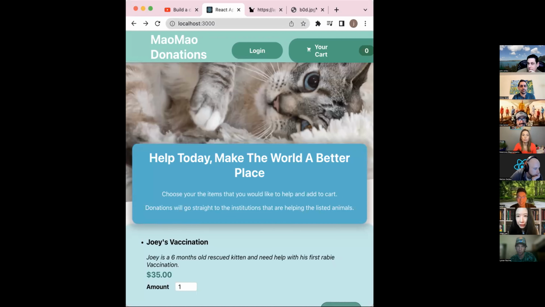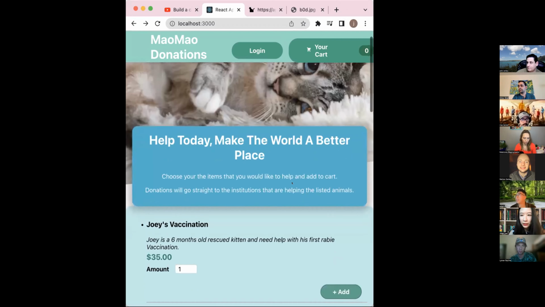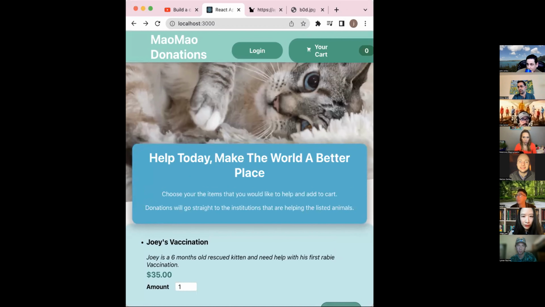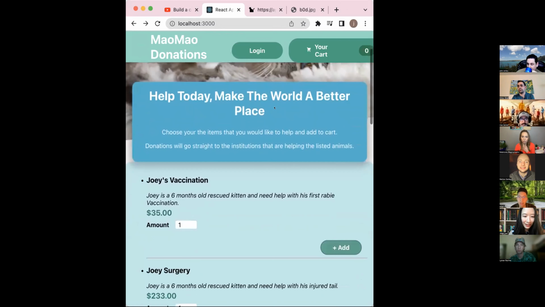Cool. Can everybody see my screen? Yep. Okay, cool. Great. Yeah, so the purpose of my website is to raise money for cats specifically. So it's like a charity website, and so yeah, there's a login function. I still have some issues with the login, but I'll figure it out before Friday.